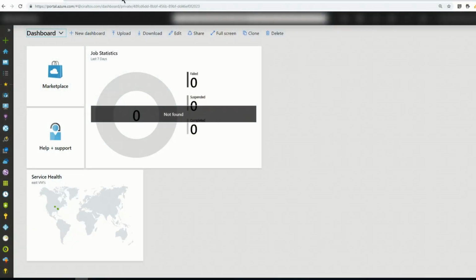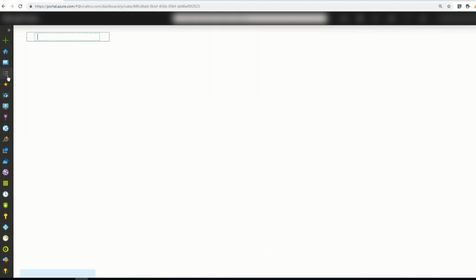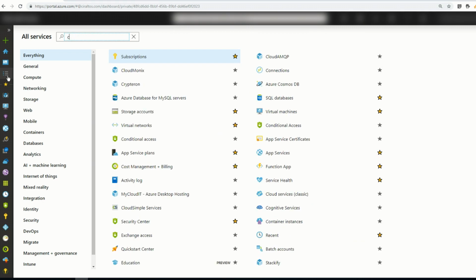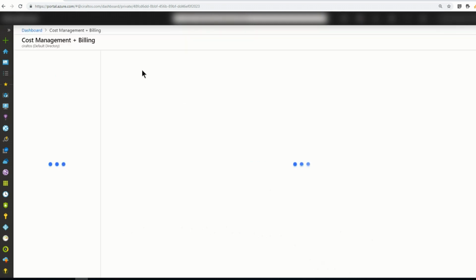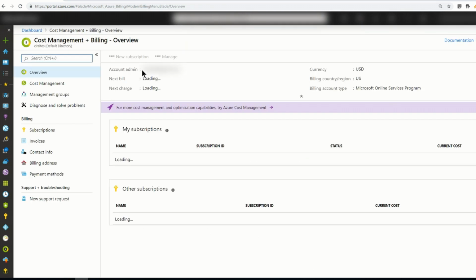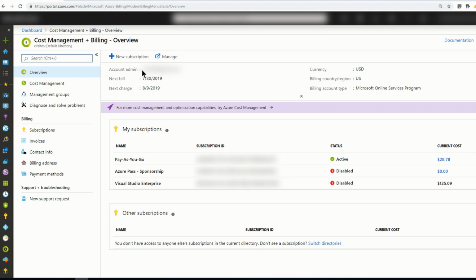So the first thing I'm going to do is go into Azure Cost Management. And to do that, I'm just going to go over here and do a search. Cost Management and Billing. Let's click on that. And that's exactly what I'm looking for. Now here you can see I've got three subscriptions and two of them are disabled and one of them is my primary one for my home lab or test lab.